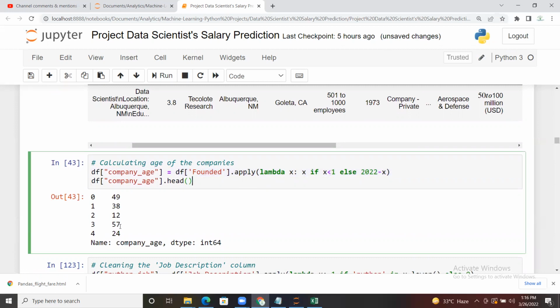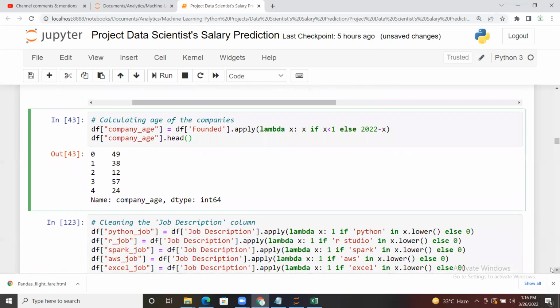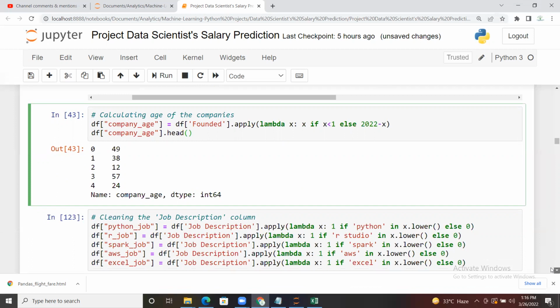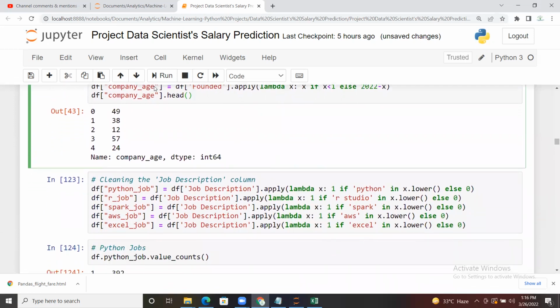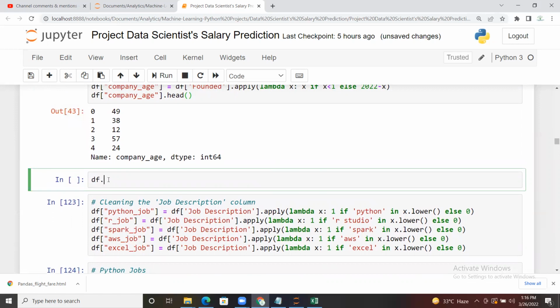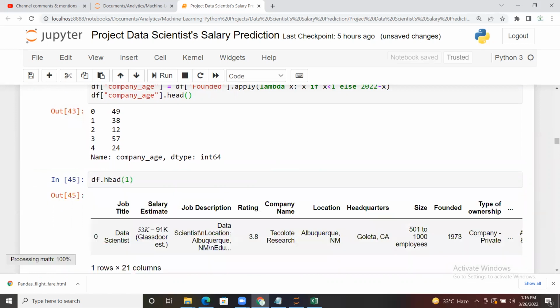So from the founded column, we have created a new column, which is company age, and we have put everything from the founded to the company age. So you notice that we have created a new column based on the existing column. Maybe we don't require those columns, so we may remove those later, or if we require, we can keep those. So now further, what we are going to do, let me again call the data frame.